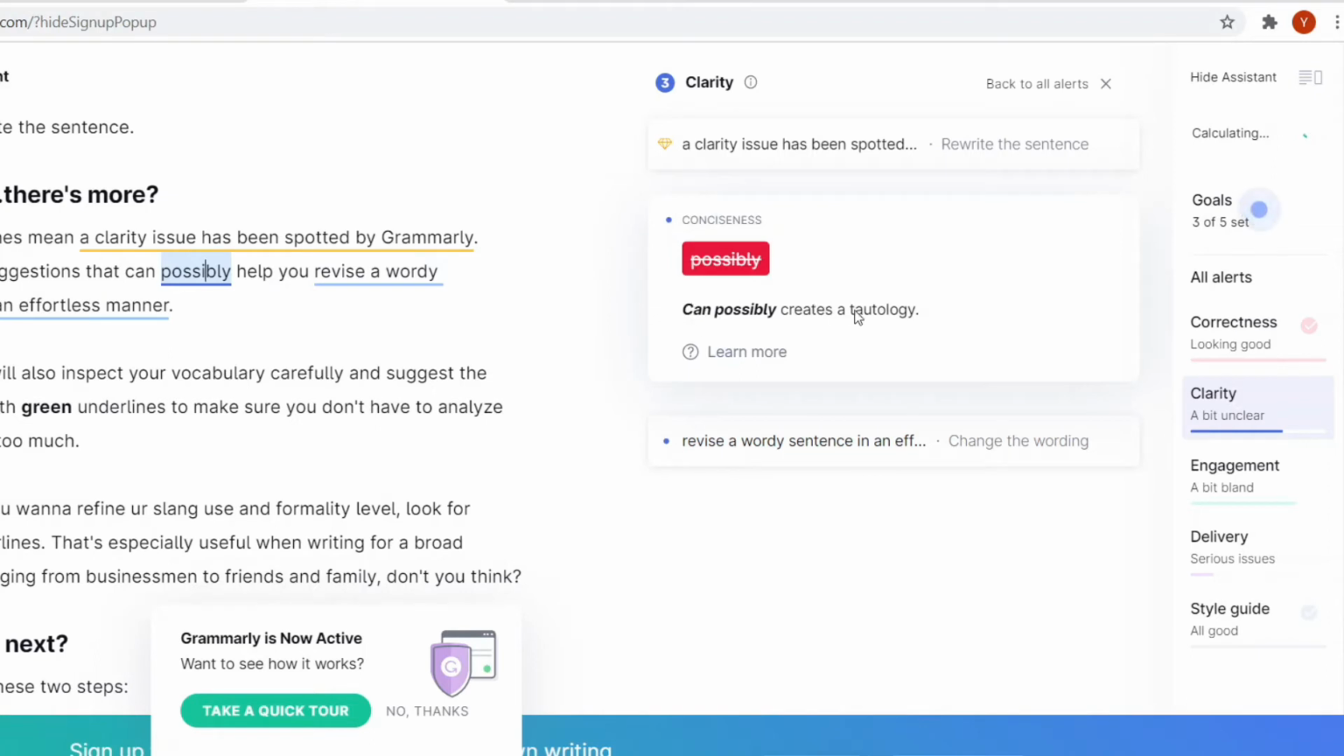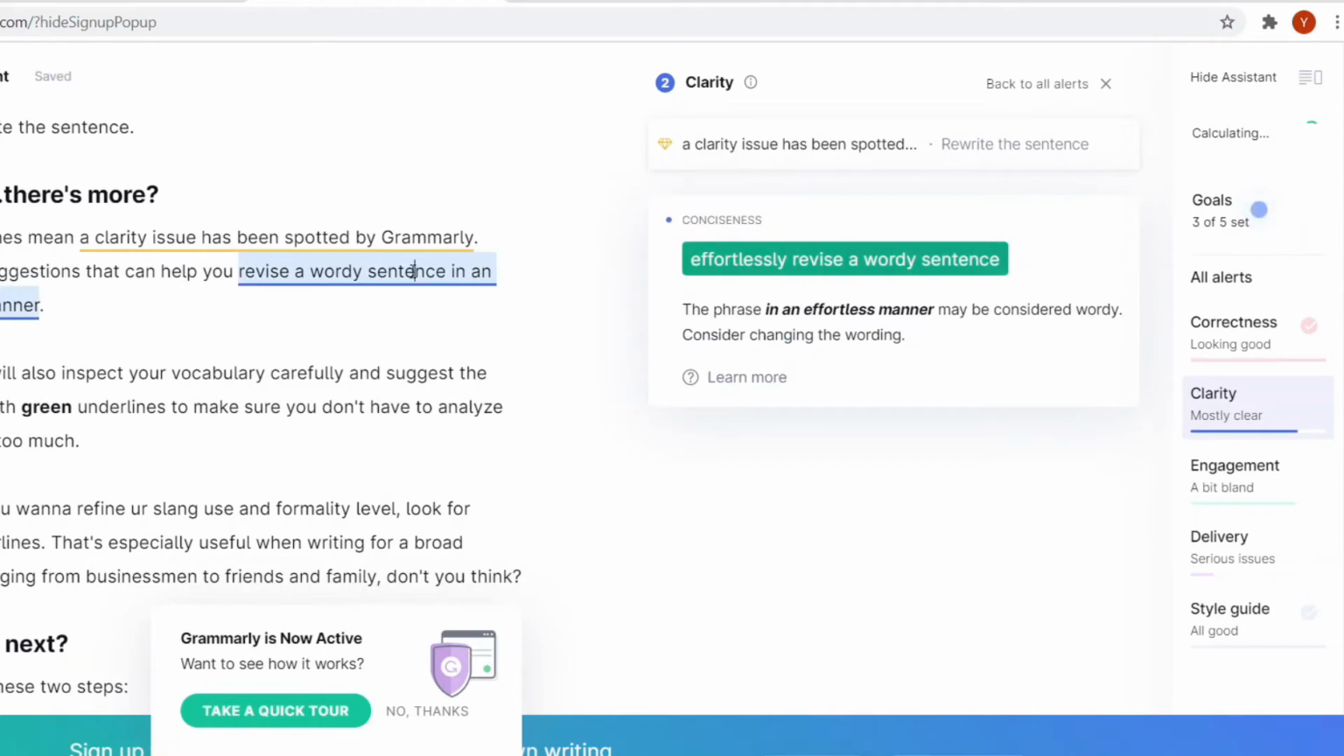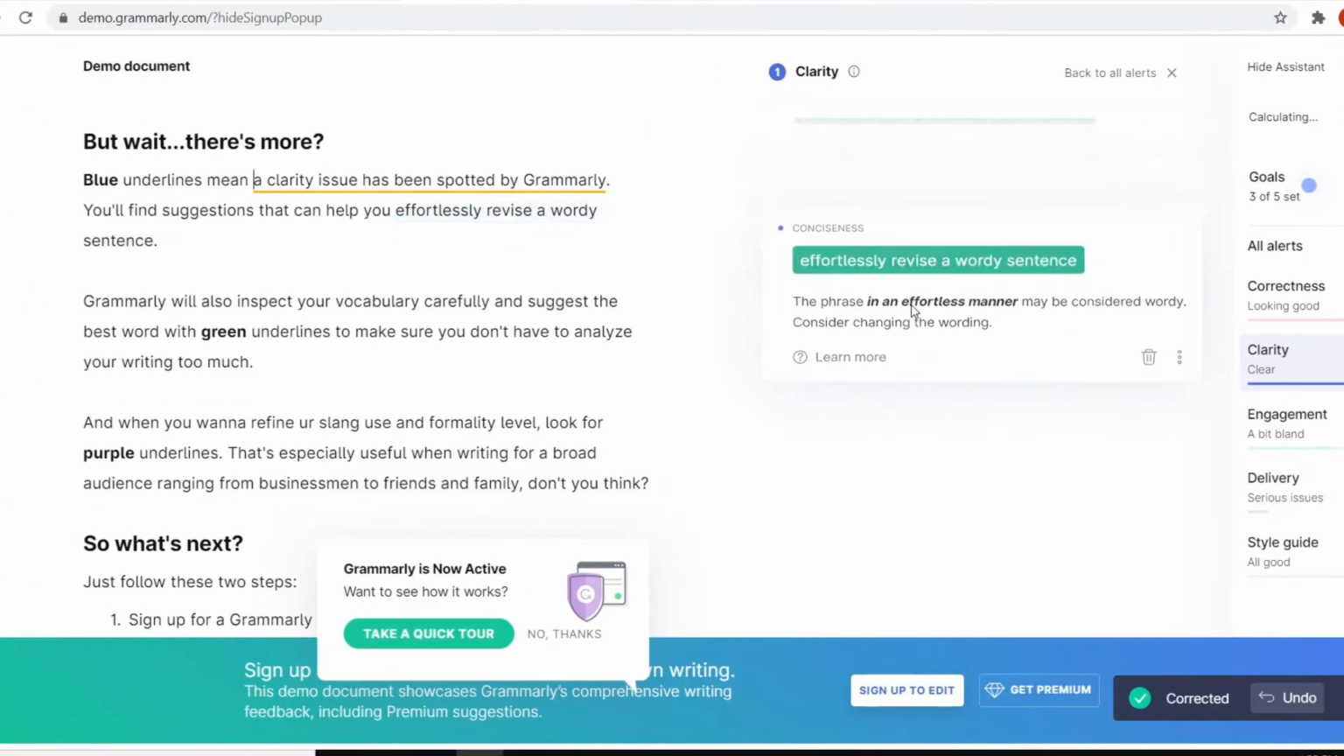So can possibly creates a tautology. I'm not sure if I pronounced that right, but you guys get the point. What I recommend doing is just getting rid of it. So what you can do is click remove and there you go, it's done. If you click right there, boom.